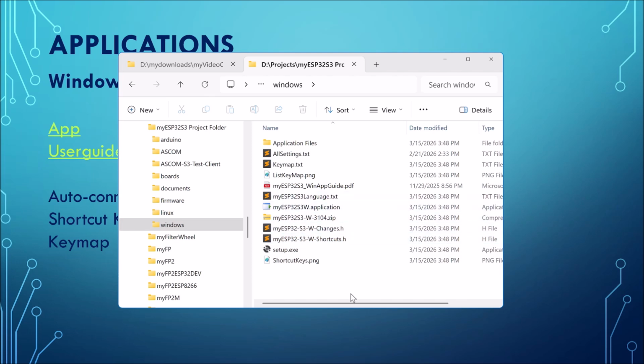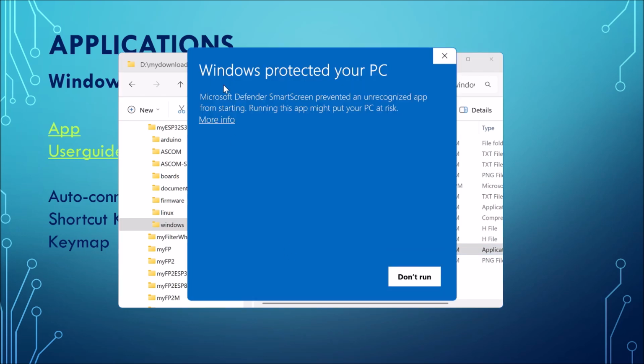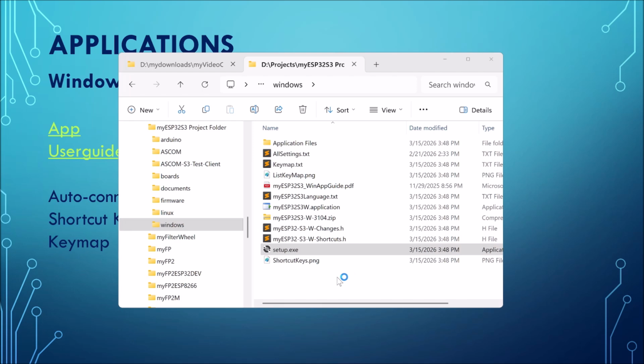And when you remove the app, you lose all your settings for it. Okay, so let's run setup. It's not anyway, because there's no virus or anything associated with this. It's just because Windows hasn't detected that this program is run on 1,000 PCs yet, as it were. So we'll run anyway.